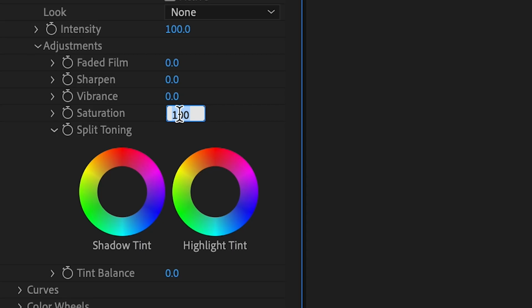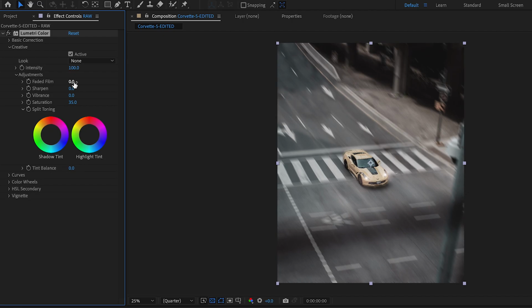In the creative tab of the effect, decrease the saturation to 35%, and we will also increase the faded film to 50%. This is looking awesome so far. Next, we're gonna make our color dots.